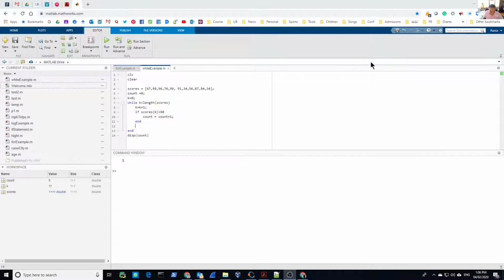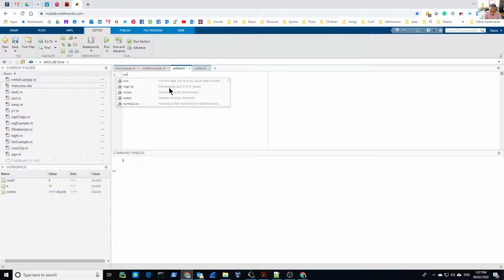So let's take an example. Let's write an example here. Let's say that n equals 0, right? And while n is less than 10, that means we have to loop 10 times. Of course, we have to change the value of n. If we don't change the value of n, then we will loop forever.